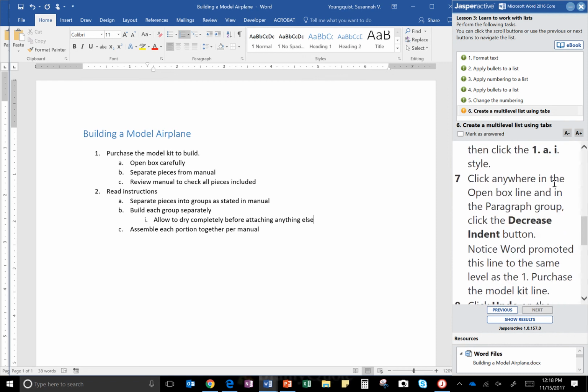Alright, click anywhere in the open box line. Okay, here's open box right here. And in the paragraph group, click the decrease indent button. Okay, so A, open box carefully right here. Home tab, paragraph, decrease indent. When I click on that, you notice what happened. My numbers and letters have changed. So now this is the second one in my bulleted list, and in my sublist I now only have A and B instead of A, B, and C.